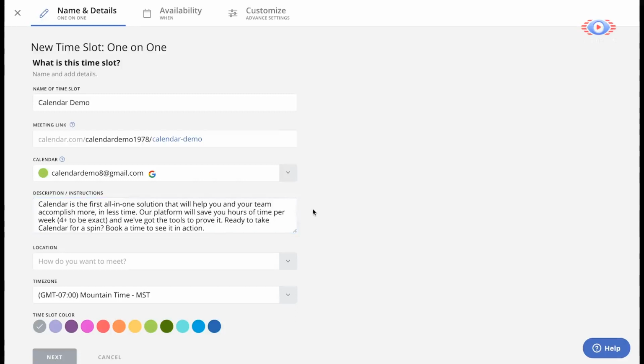Remember, be descriptive. Others will read this description when they're considering booking a time to meet with you through this link. After adding in a description, make sure you choose a meeting location. This will tell the person who books with you exactly where you'll meet. You can choose from 3 options: remote, in person, or both.